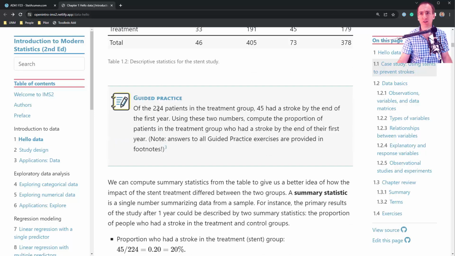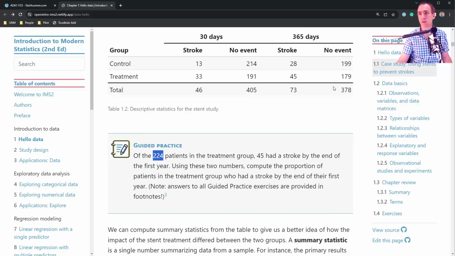In these guided practices, it often gives you some context. Okay, so in this case, of the 224 patients in the treatment group, so that looks like, if you add these two numbers together, 33 plus 191 is 224, 45 had a stroke by the end of the first year. Okay, so I guess that we're talking about this row here in the treatment group. 45 had a stroke. Using these two numbers, compute the proportion of patients in the treatment group who had a stroke by the end of the first year.